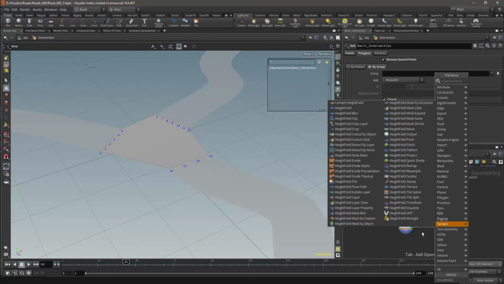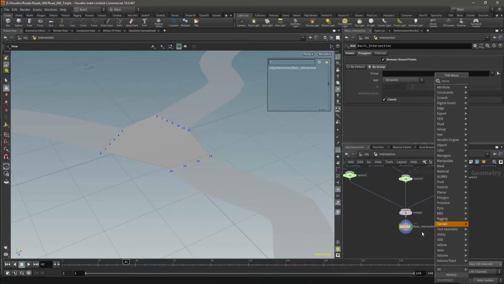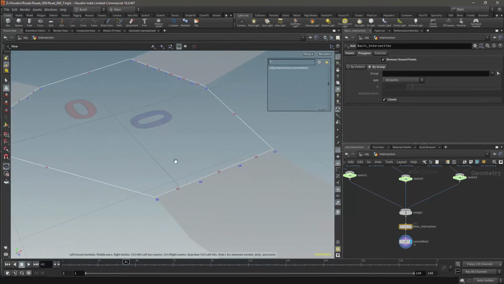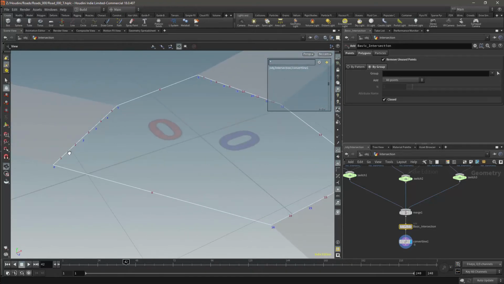To do this, we'll use the convertLine node. If we turn on the primitive numbers, we will see that we now have a primitive for every edge. The number of points for each road can also change. To deal with this, we're going to want to know the number of points for each road edge and to delete primitives based on these point counts.